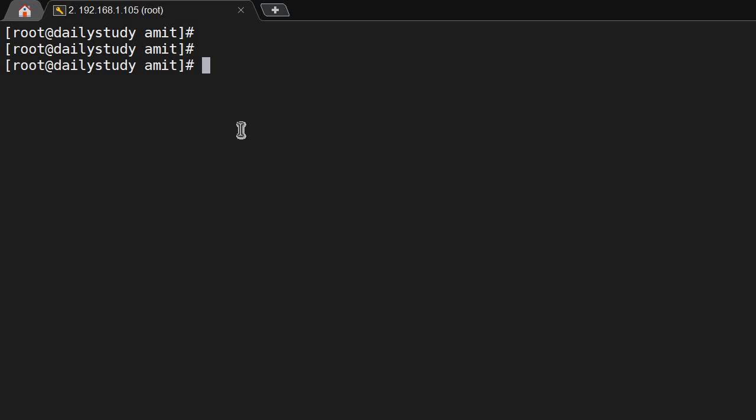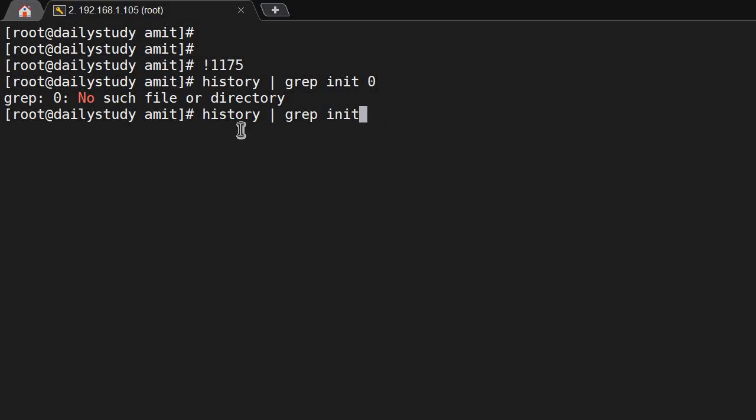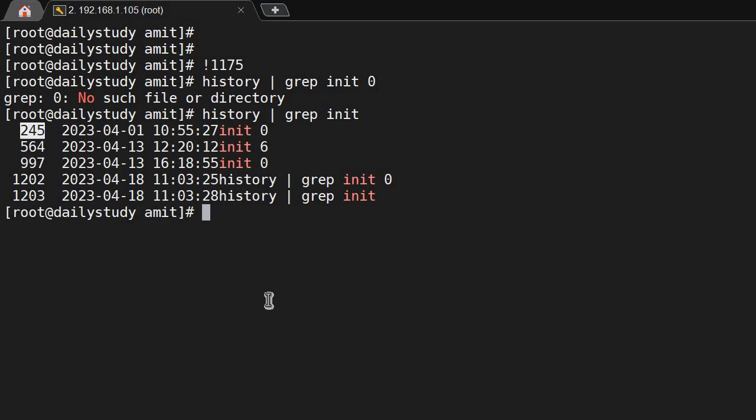!1175. So it's asking, do you want to run it? And the benefit of this, I'll tell you. See, in my history, if I've executed init 6, like init 0, say 245 is the command which I have executed, or 564. If by mistake I run that, it will wait. It won't execute immediately. It will wait for you to hit the enter key. No, I don't want to restart or shut down. So that is the history verification option.